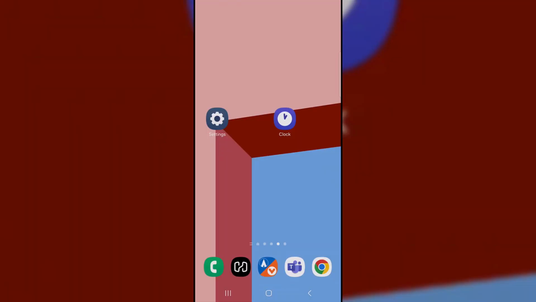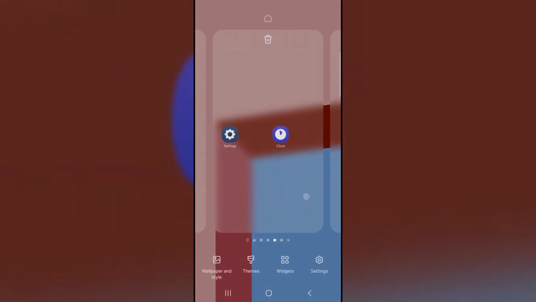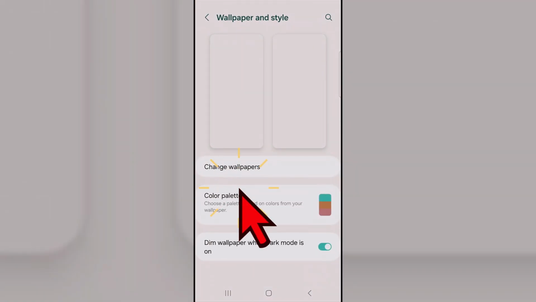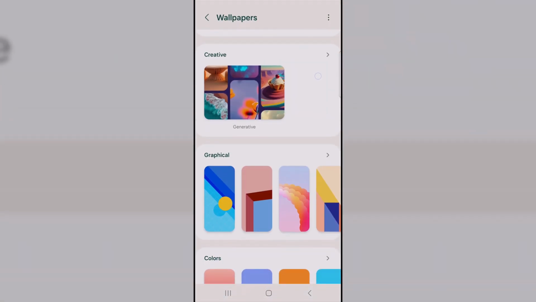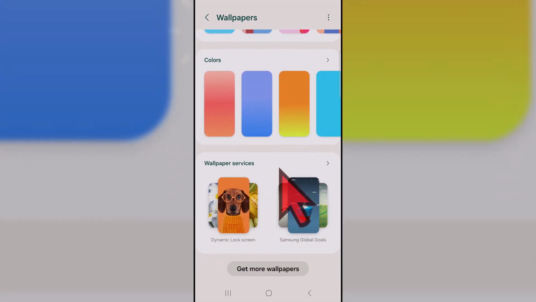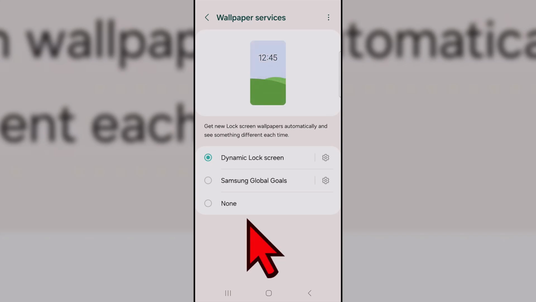Today in Solvetic, we will see how to disable lock screen wallpaper services. We start by holding down the screen in an empty place and then click on Wallpaper and Style. After that, we click on the Change Wallpapers option. Here we will scroll and click on Wallpaper Services. Then we will activate the None option and then confirm with the Apply option to deactivate it.